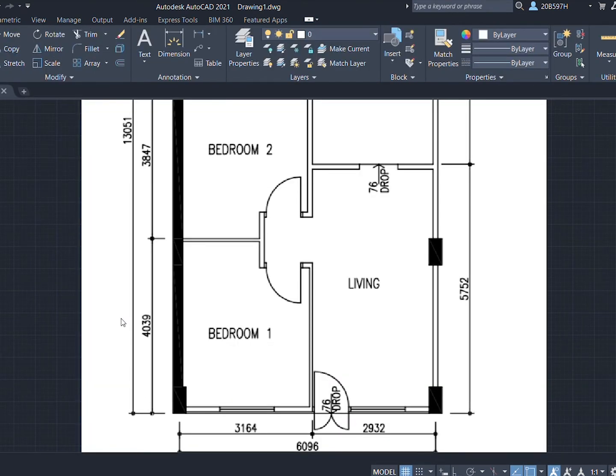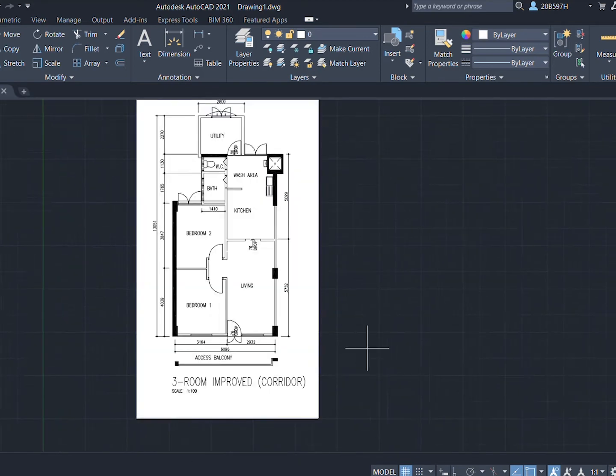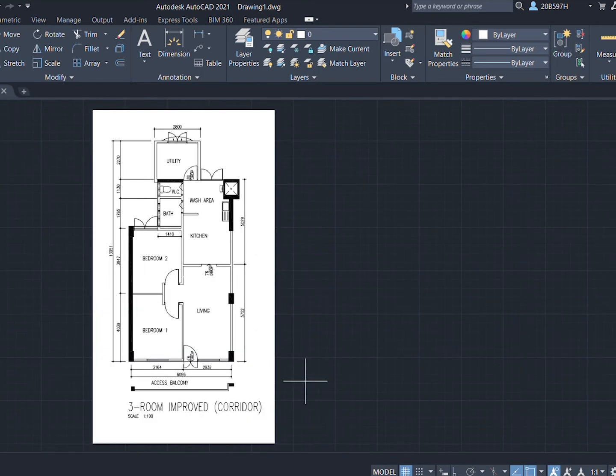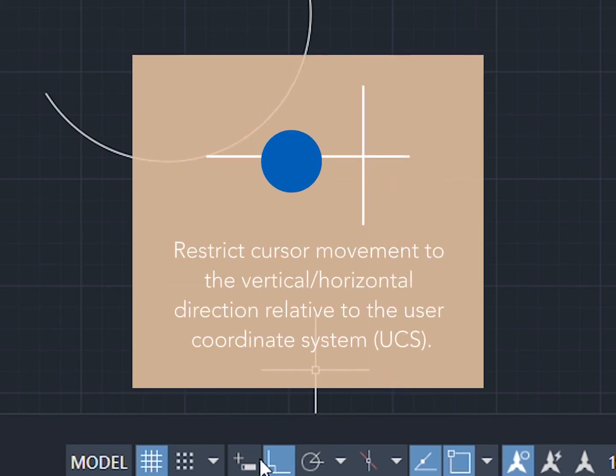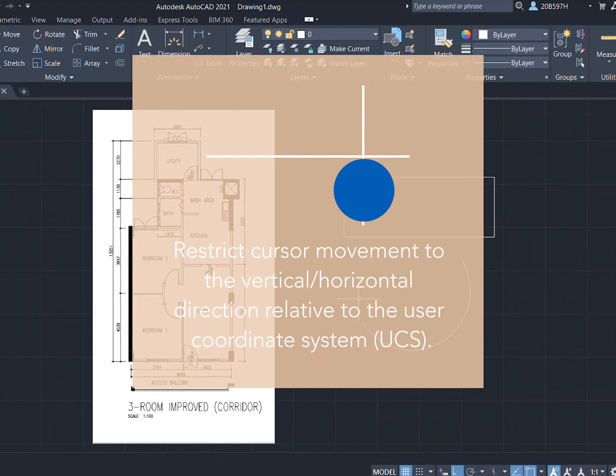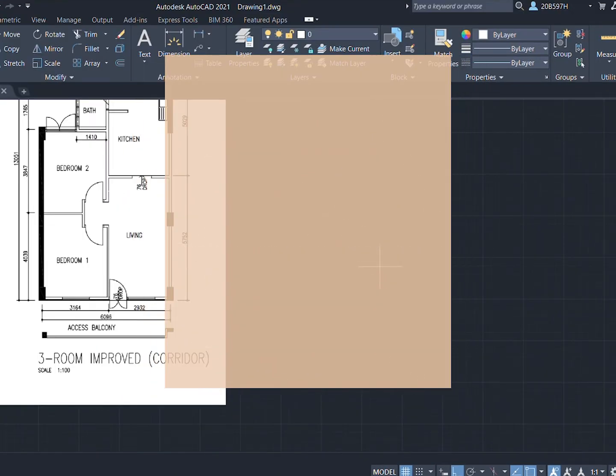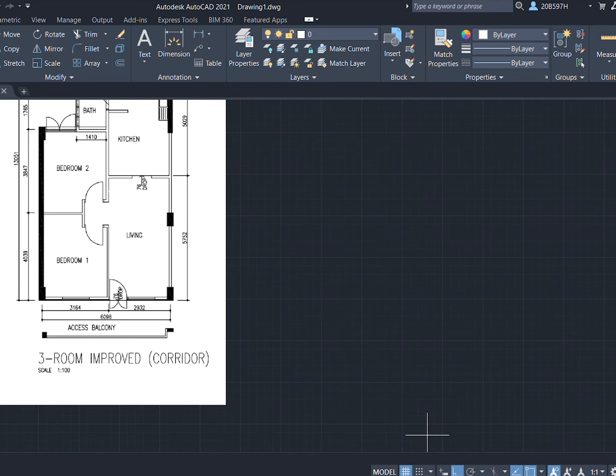Now that you have the floor plan inserted in like this, you can start drawing at the side. A quick tip is to keep the ortho mode on most of the time. Ortho mode is used when you specify an angle or a distance by means of two points using a pointing device. In ortho mode, cursor movement is constrained to the horizontal or vertical direction. For a start, always draw the exterior walls first, then followed by the interior.